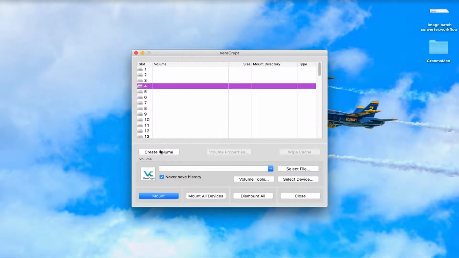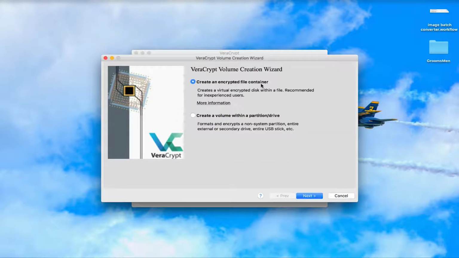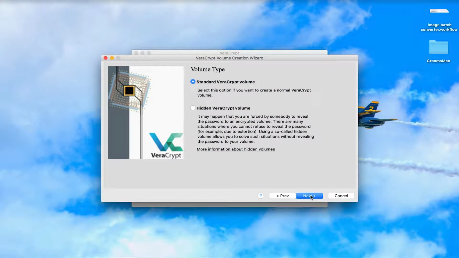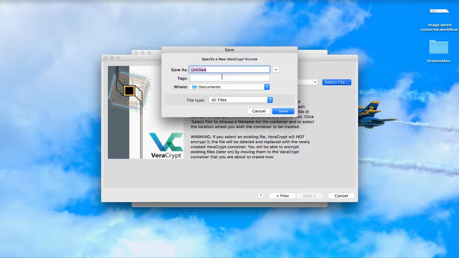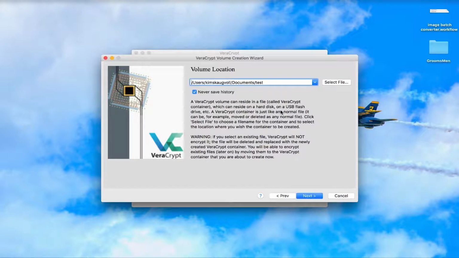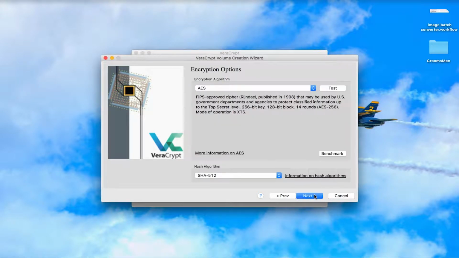That's all you need to do. Press create volume, then go to create an encrypted file container. The standard volume is okay. Now you choose where you want to save it and what you want to name your document. I want to save it under documents, and I'm just going to call it test, because this is just going to be a test for me. And then you hit next.